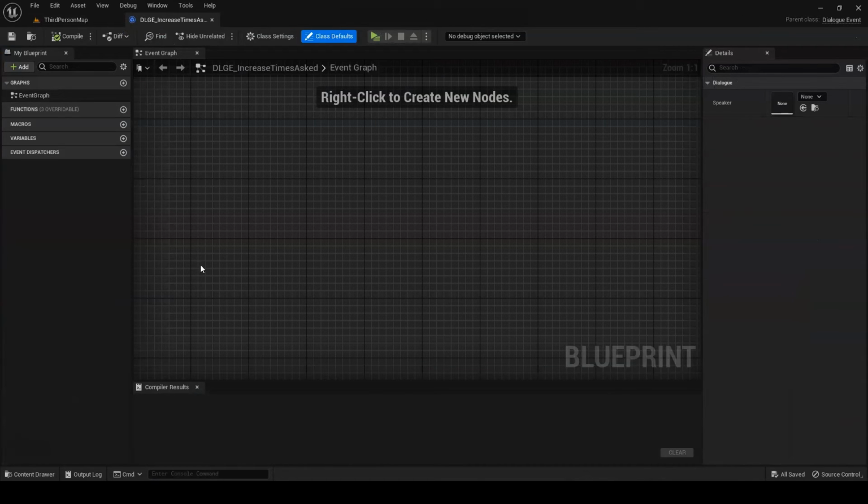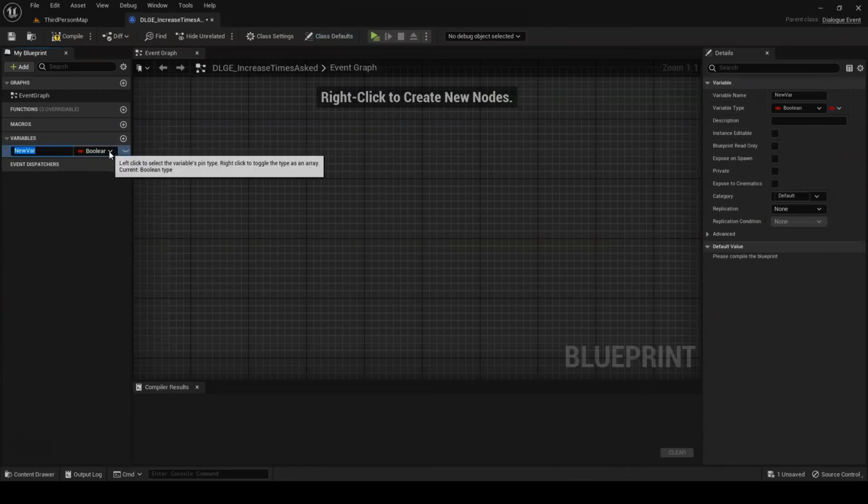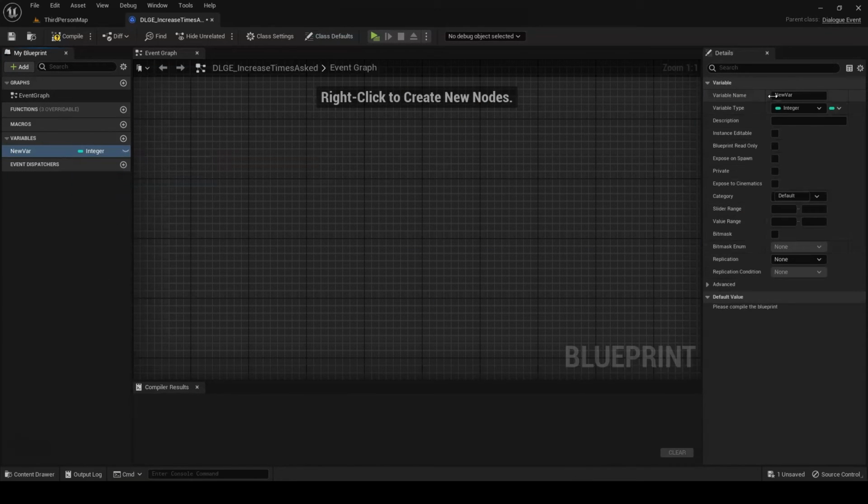The first thing we want to do here is create an integer variable. I'll call mine increase amount and set its default value to 1. As mentioned earlier, we'll be able to edit this variable directly from the dialog graph.